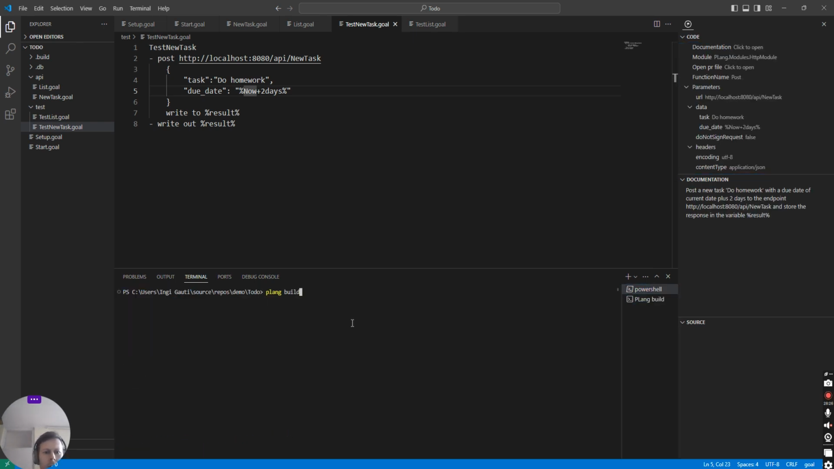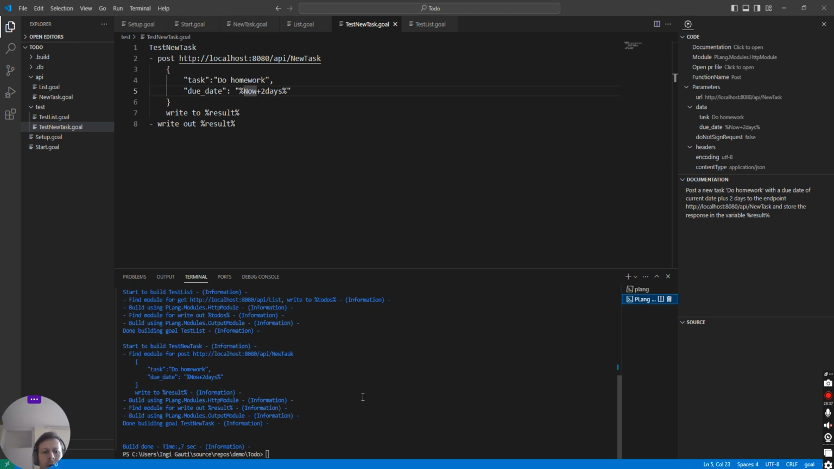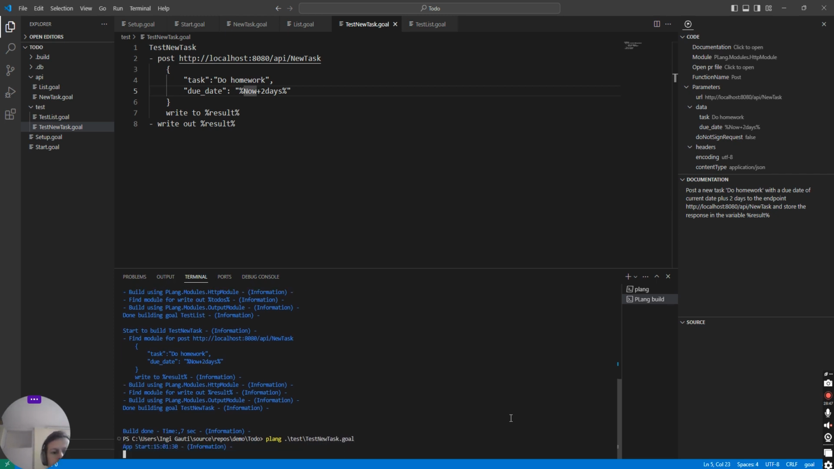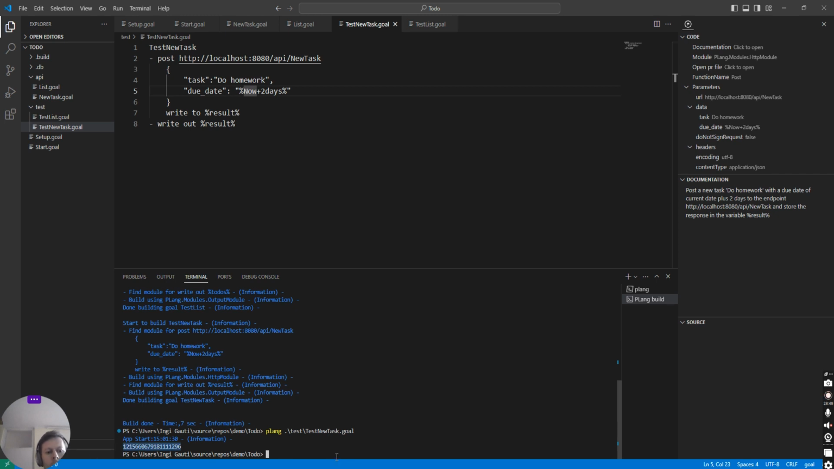Okay, so let's actually run. So I'm just gonna run Plang, because we have a start.goal. We can just run Plang, and it starts to listen. Now we can run the test. And we get the ID. So the ID is basically this long number. In a normal way, when we have incremental ID, the first item would be 1.